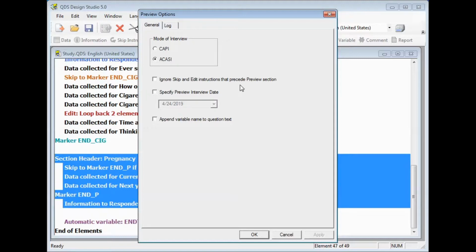This can be very useful if you want to test something late in the survey, but earlier skips or edits might cause the section you are testing to be skipped over. Results using this option should be interpreted with care, as it can result in impossible scenarios. For our examples, we'll leave it unchecked.